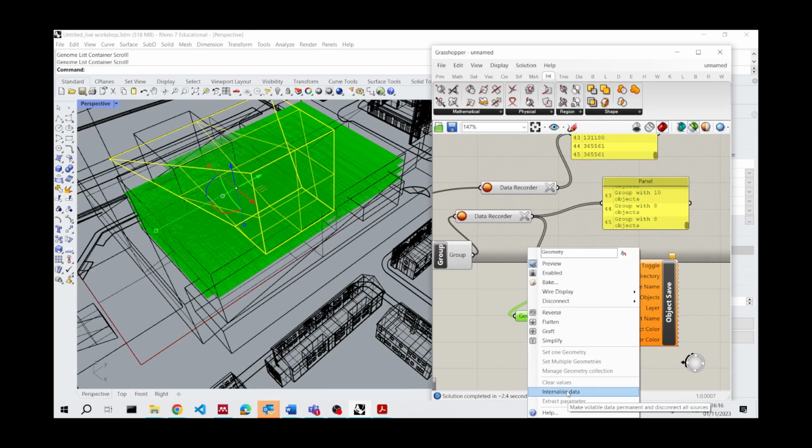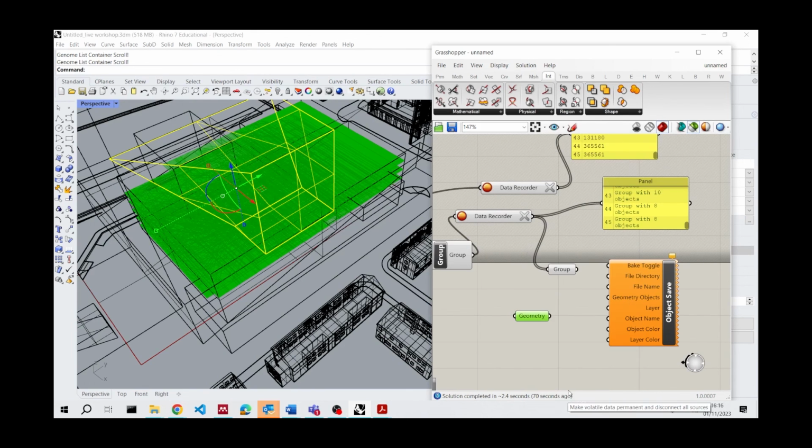Or I can do something called internalized data. Internalized data, you see the link is gone. I linked it, gave it the data, and once I internalize, it just saves it within the node. So if I save within Grasshopper, I'll always have this data inside. If I want to save it as Rhino geometry, I can use the LunchBox tool. Does that make sense? Does that answer your question?